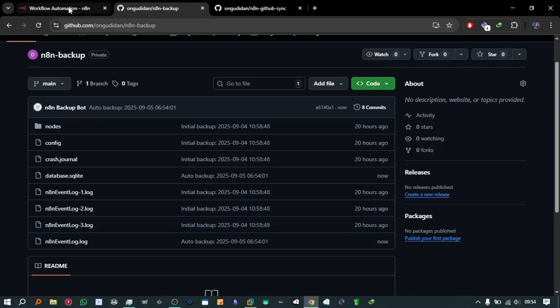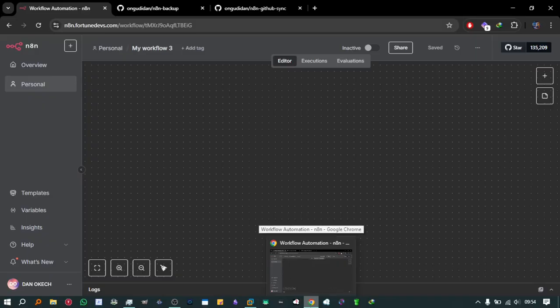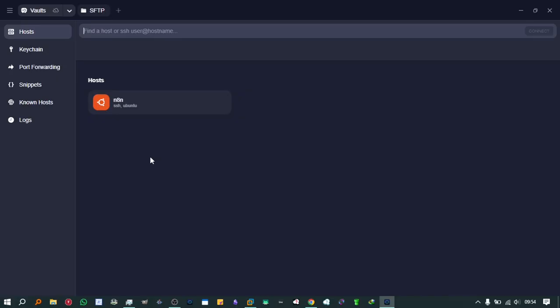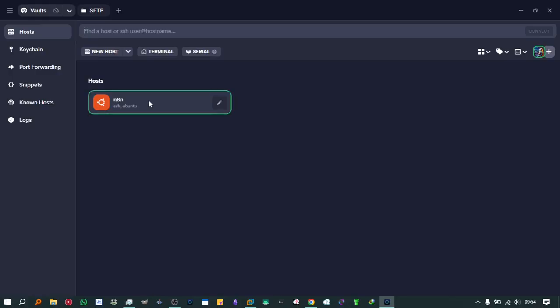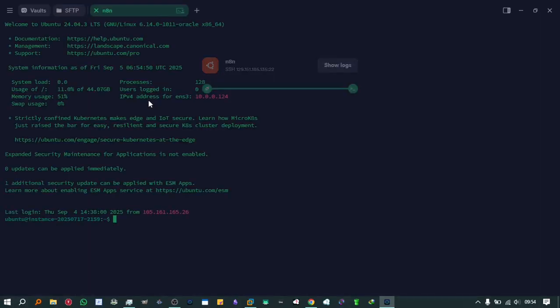So the first thing you need to do is to just go to your server that is running n8n. So I have my server running. I have hosted it in Oracle Cloud, and I'm using Termius to access it using SSH. Yeah, so this is the server. So let me just log in. And I have already configured it. So if you just look at just list.